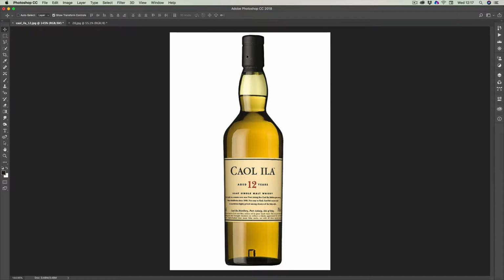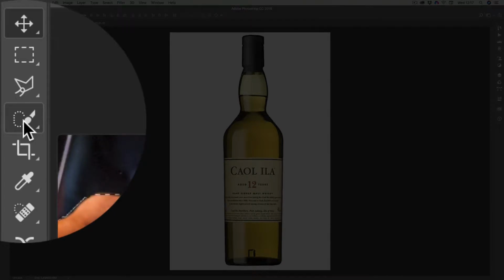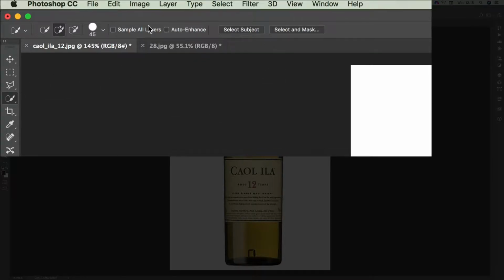So first thing, make sure that you've updated your Photoshop edition to the latest version, because the one thing I'm going to show you is a brand new tool, or a brand new option on one of the tools. If we go to the quick selection tool, find your quick selection tool on the toolbar, and you'll see now on the options bar that you've got select subject.